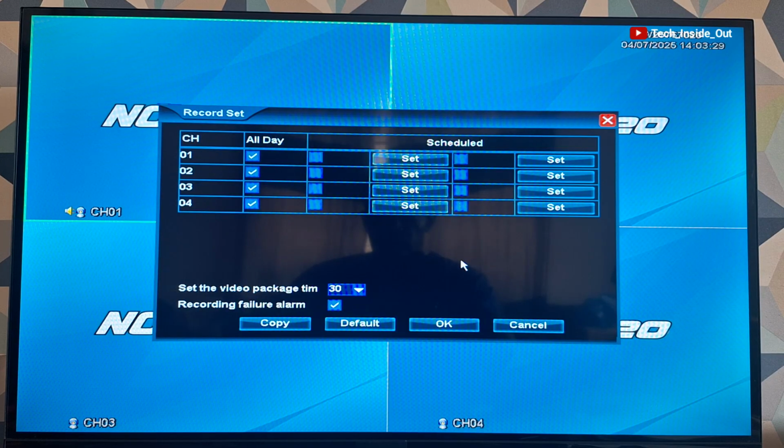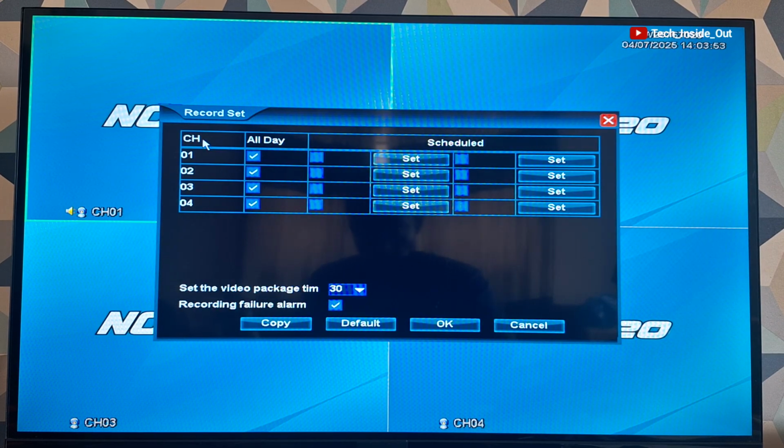This is a very important point to check out for if you are installing your CCTV camera. We have the recording settings in two parts: all day recordings and scheduled recordings. The first column is about channel. That is channel 1, 2, 3, 4, because the DVR I'm using is a 4-channel DVR, and so it has channels 1, 2, 3, and 4.